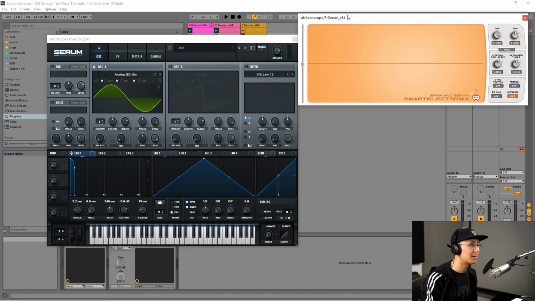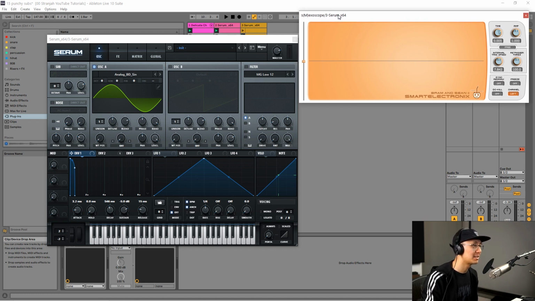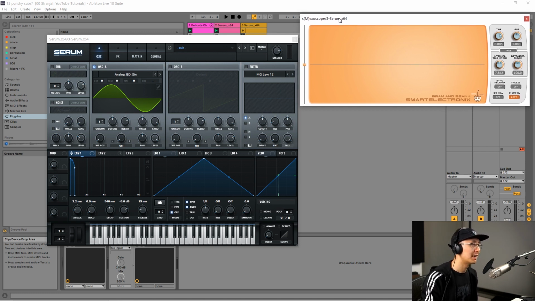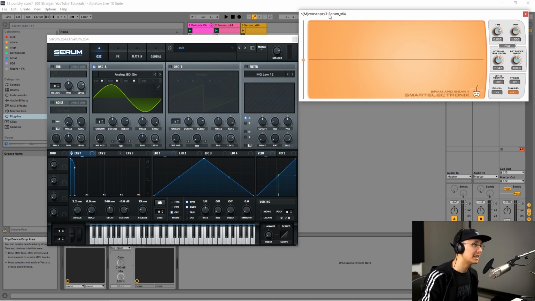And it's actually very helpful to have an oscilloscope like this. And this one is a free one. It's called Exoscope, and you can find it online. And now they actually have a 64-bit version, so that's pretty awesome because we're all pretty much on 64-bit systems now. So I'll leave a link in the comment below so you guys can grab this VST.